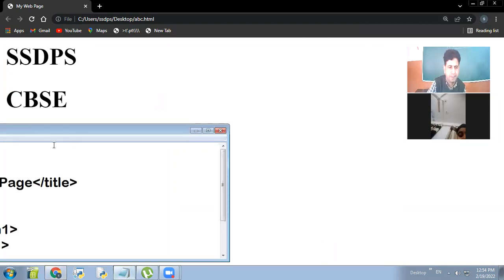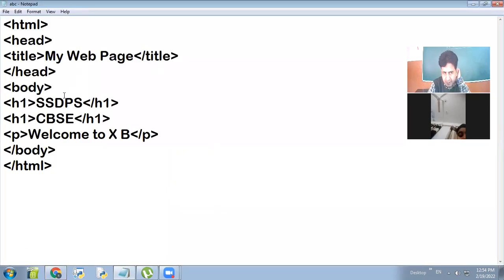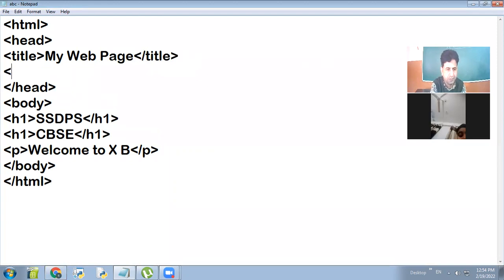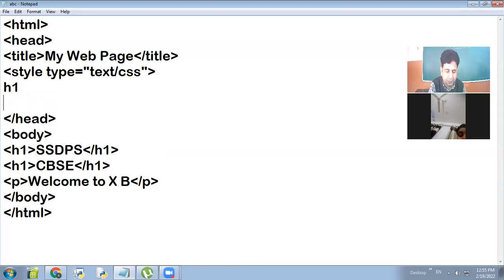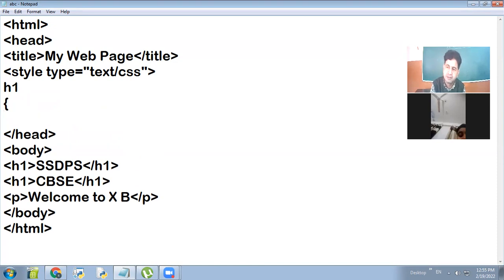So for this, inside the head tag, use style. Then type is equal to text slash CSS. So this is the starting of your CSS coding. Now I want to apply the property in H1. Then different properties.